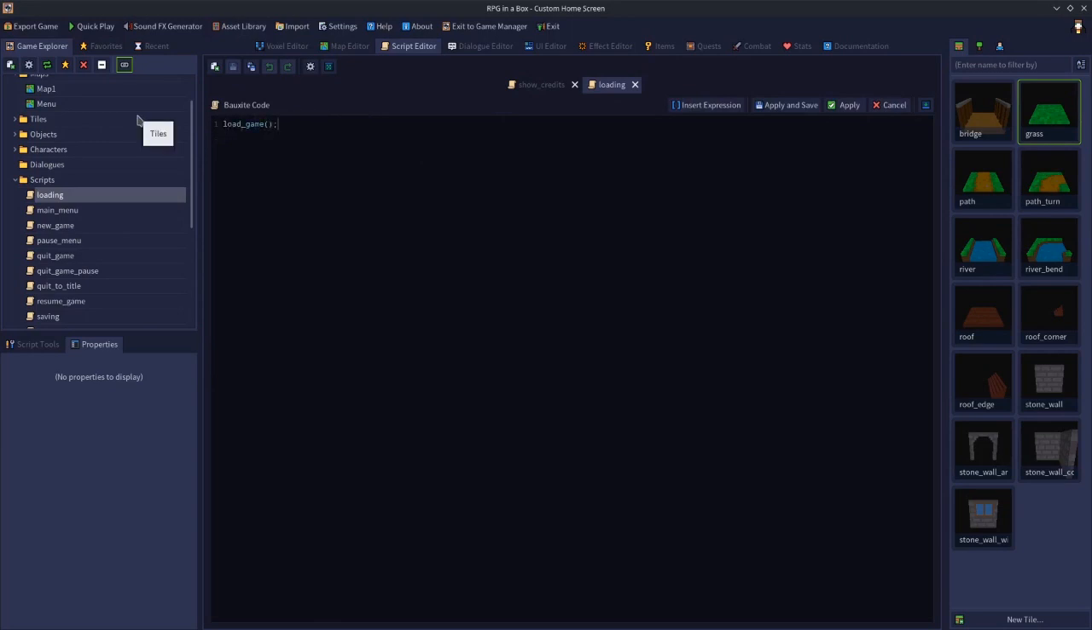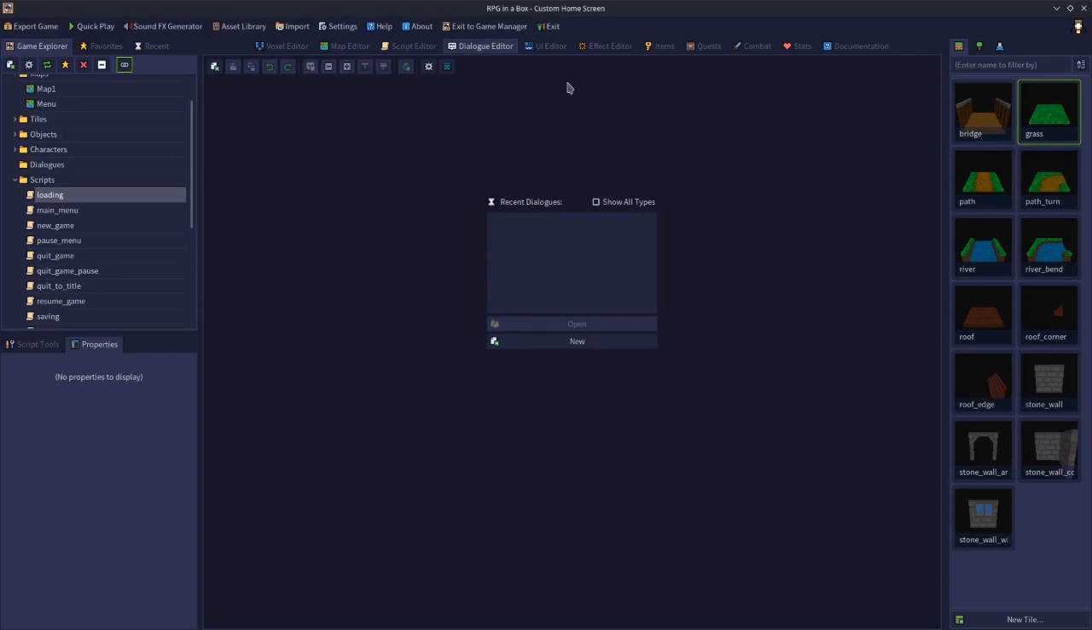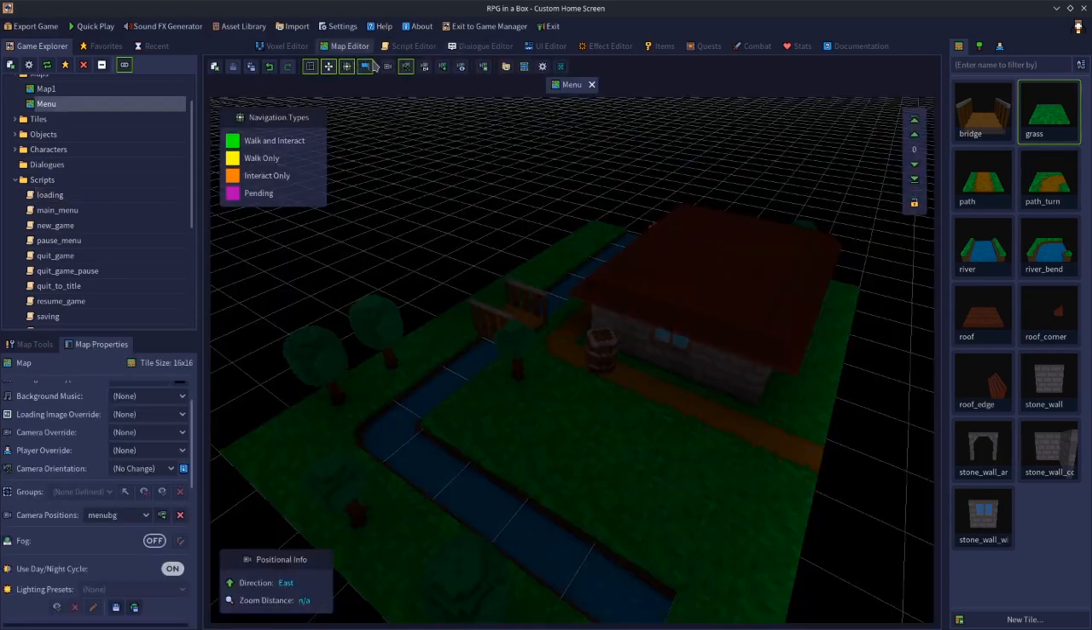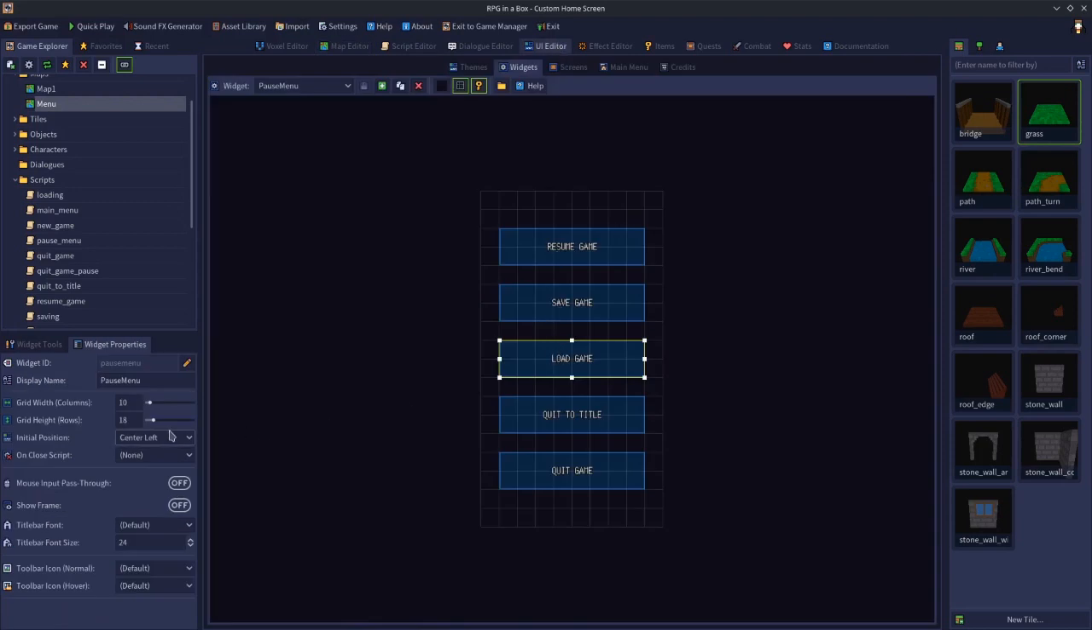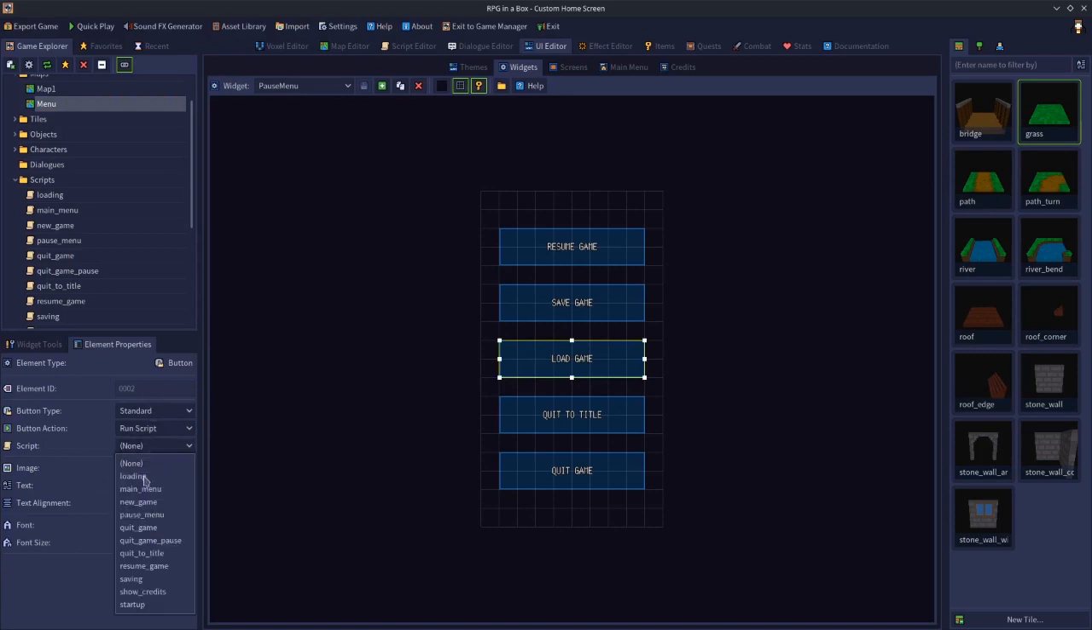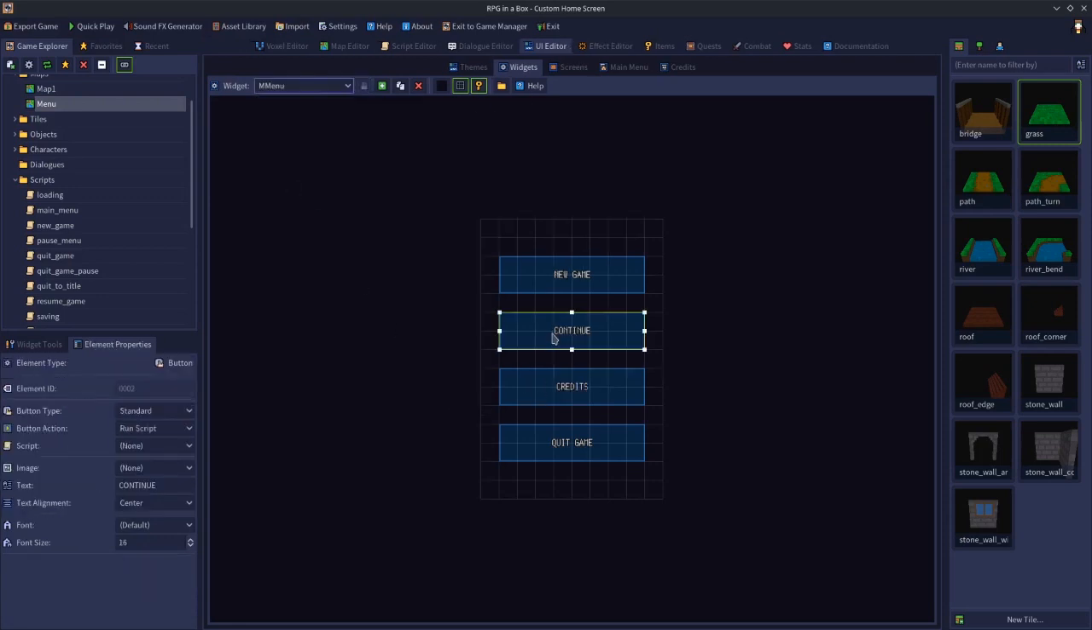Okay. That's all it needs to do because we don't need to check for anything because it will only appear if there is a save game to load. So the fact it's visible means it's done the checks already. So now we go to our load game on our pause menu, make sure that's the script assigned. So loading, save, go to our main menu, continue, run script, loading, and save it. Let's try this.